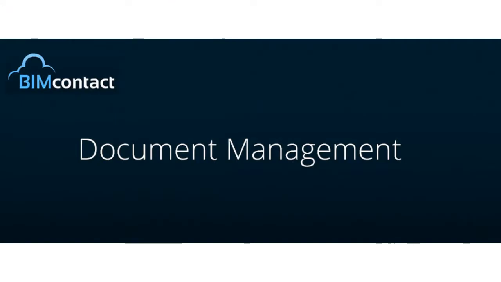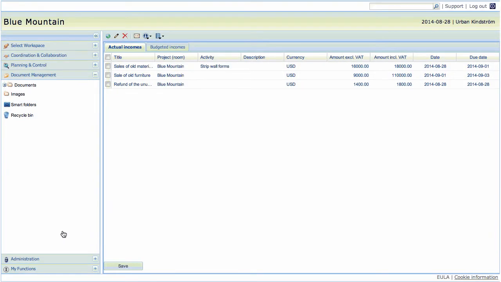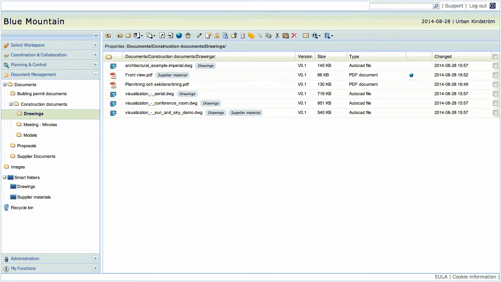Let us now go through the different sections within the Document Management area. In the Document Management area, the documents are arranged in a tree structure. You can navigate through them by clicking on the folders. Once you select a particular folder, you can see the content of the folder on the right side.